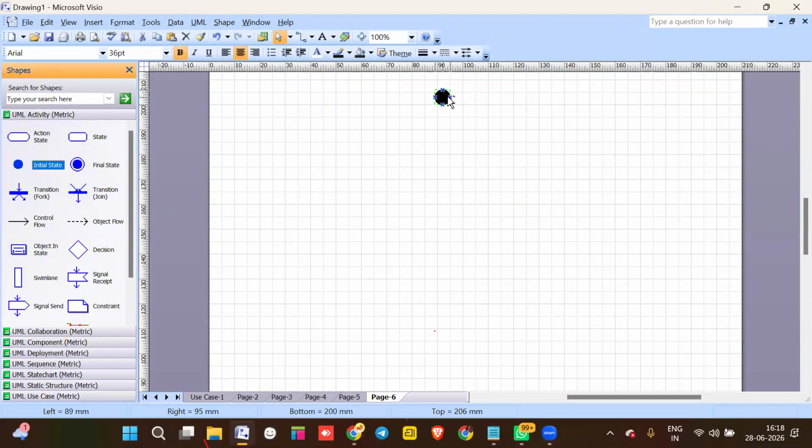So this will be the initial flow. We'll be adding the control state. We'll be mentioning the action state as well. We'll be adding the control flow.